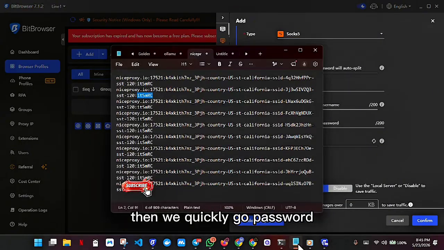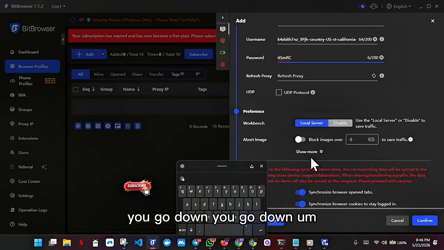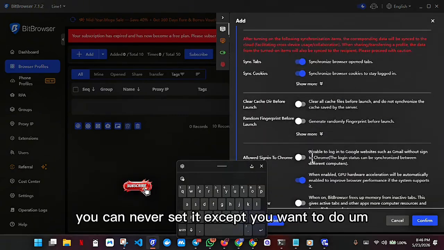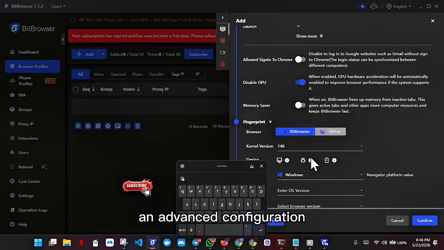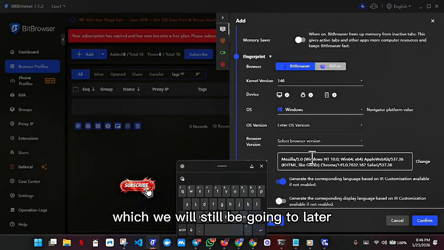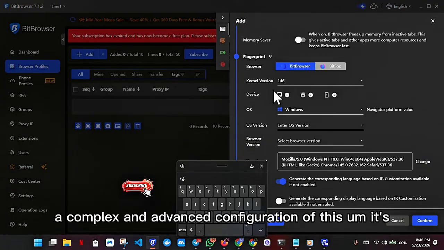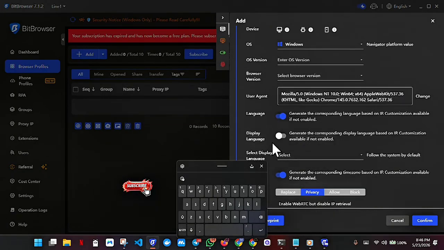So now then quickly go password. Now when you're done with this, you go down. You can leave all the settings, except if you want to do an advanced configuration, which we will still be going to later. Later on, I'll be doing a complex and advanced configuration on this anti-detect browser in the long run.